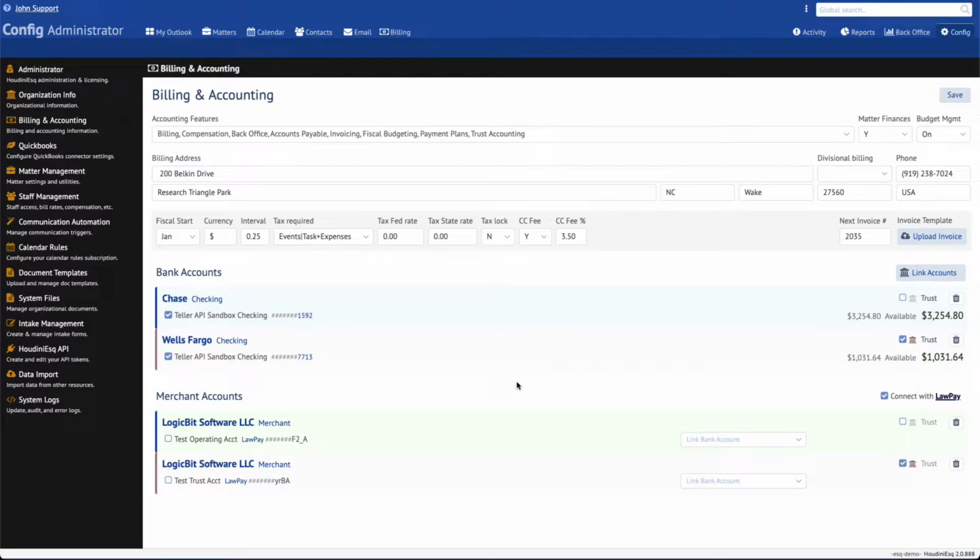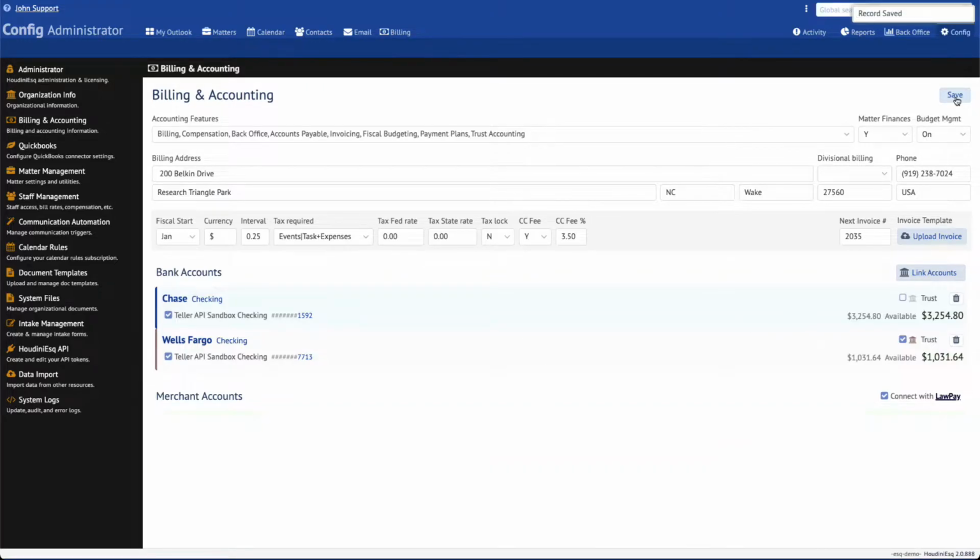Now to get started, you have to activate the accounts you want to use in Houdini. Simply because they're listed doesn't mean that they're going to be used by Houdini. So in this case, I'm just going to select this one here. I'm not going to do the trust account, and I'll link the bank. You notice if you have multiple bank accounts, only trust bank accounts are going to be linked to trust merchant accounts. You can't cross link them. I'll go ahead and click save. Now what that does, it enables a couple features.